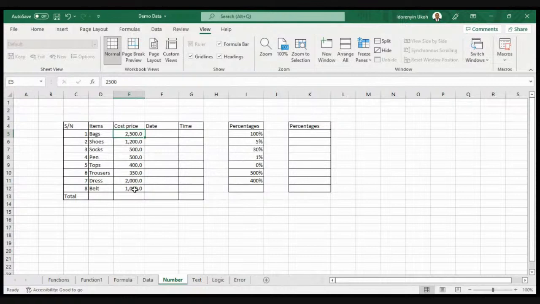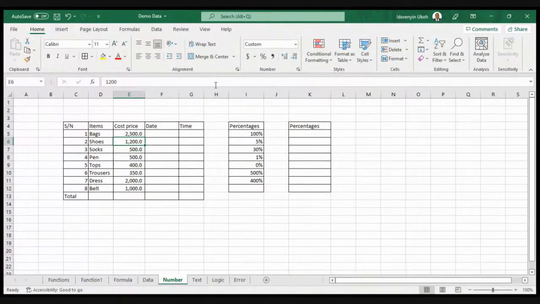So we said that number data includes whole numbers. So this is actually a whole number, or a decimal. This is also a decimal. So I've made all my cost prices whole numbers, and I can also make my cost price decimal based on our monetary value.